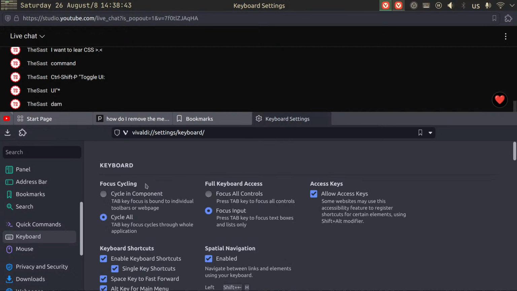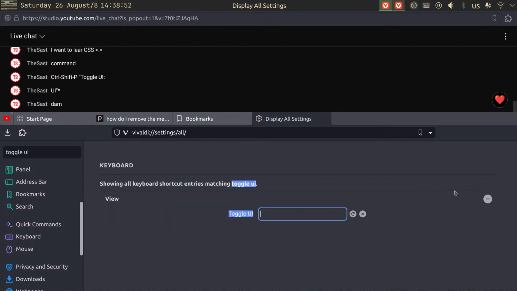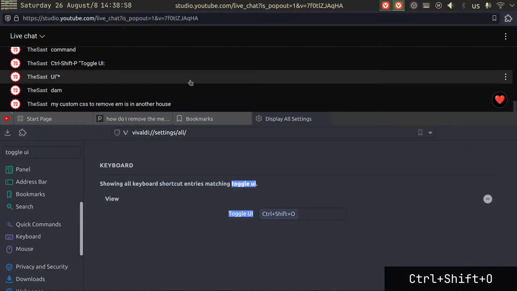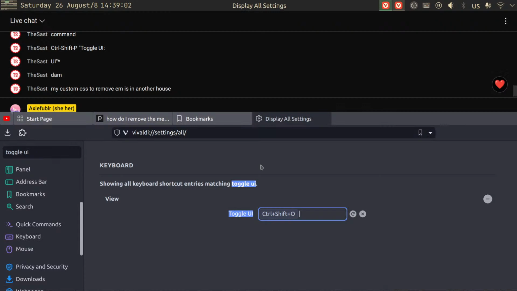Let's search for toggle UI and make a hotkey for it. Toggle UI. Well, since I tried to use Control-Shift-O the first time, I'll probably remember it better. Nice! Nice, nice, nice, nice, nice.